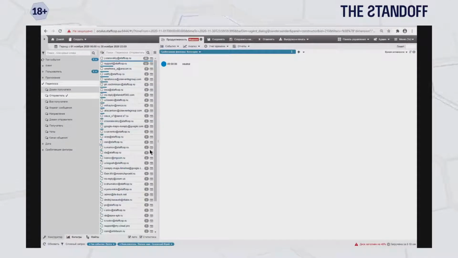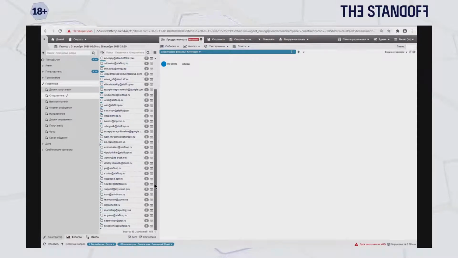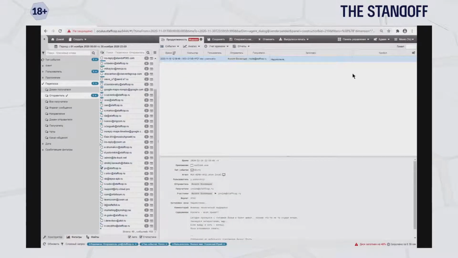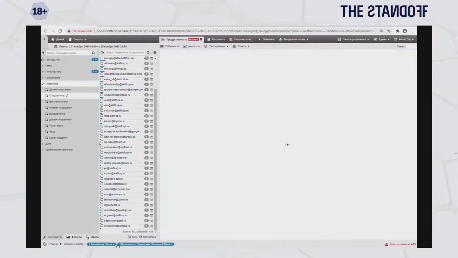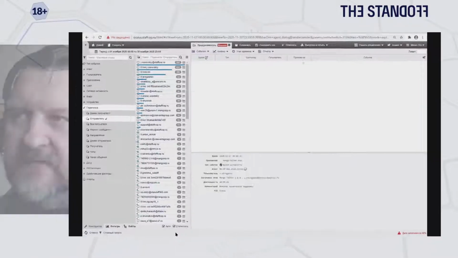Let's have a look at them. I'll pick something for you to see. For example, I wrote to one of my managers. We can pick an event and we'll see the message. Here is the message. This is how information flow control works.